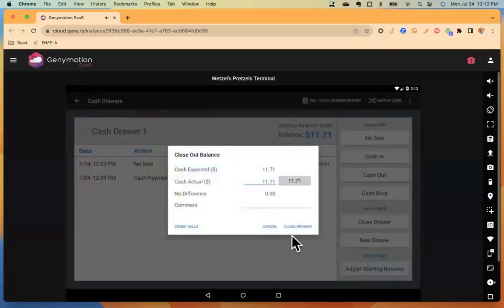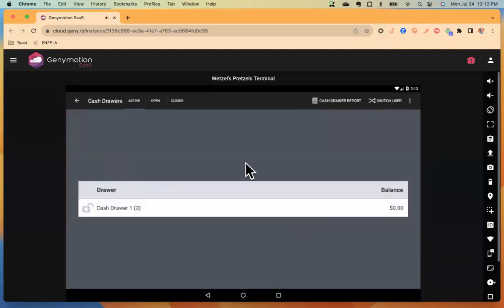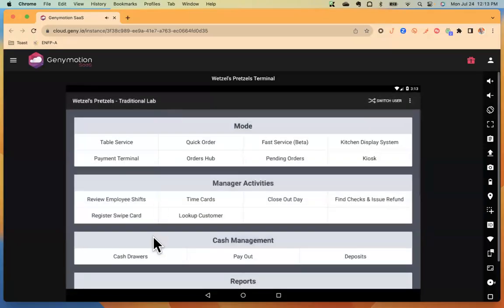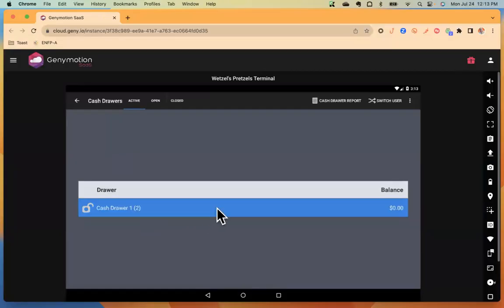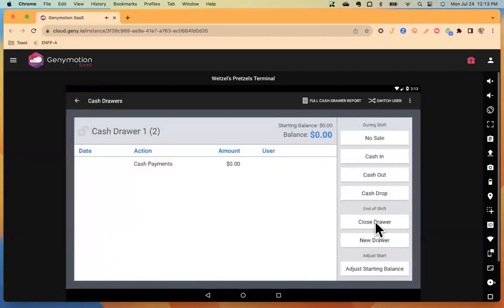Okay. Once we touch on that closed drawer, then the number 2 indicates a new drawer has started. The closed drawer will then move into that closed column. And so that was closing a cash drawer in Toast. Cash management, cash drawers, touch on the active drawer, and then touch on where it says closed drawer.